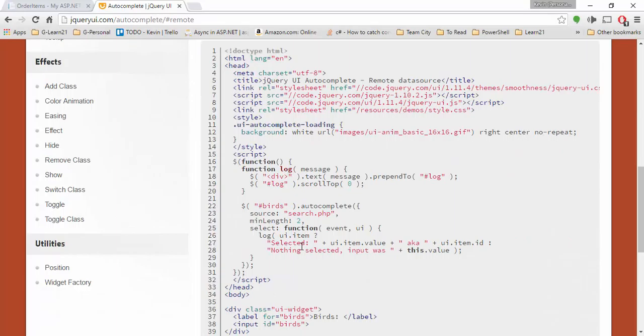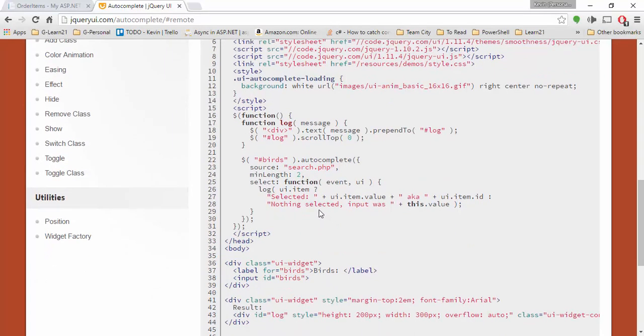If we look at our source for a moment here, we'll see that we've got some logging that's being enabled, but then here's our autocomplete where we're actually enabling it for this birds text box, which is defined down here. But they're saying the source is search.php with a minimum length of 2 and so forth. So what we need to do is implement the equivalent of search.php. Now you may be looking at that and going, huh? Like how do I write search.php?